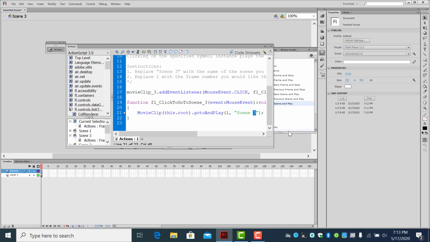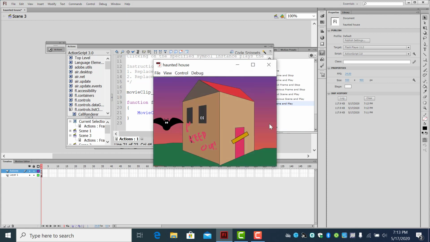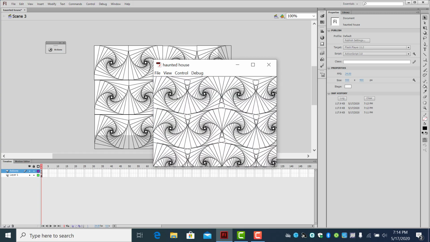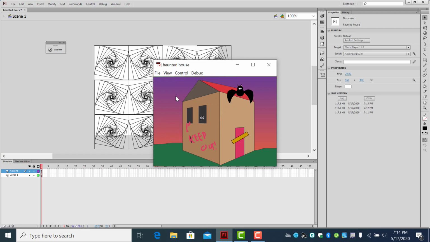So he escaped the haunted house through the time warp. It's kind of telling a story. So scene 1, change the 3 to a 1. Okay, so it plays. Clicks. Stuck here. Go back to scene 1.